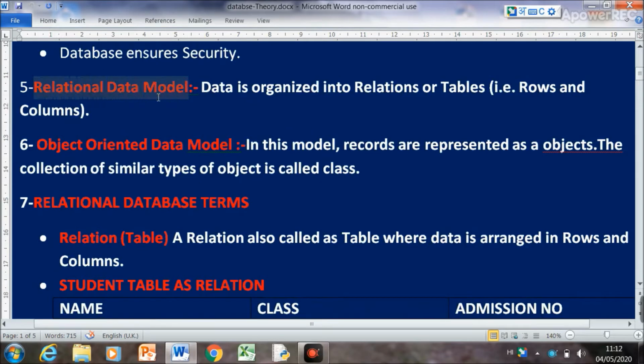Now, relational data model. When data is organized in the form of tables, it is known as relational data model. Whereas when data is organized in the form of objects, it is called object oriented data model, and a collection of similar objects is known as a class.